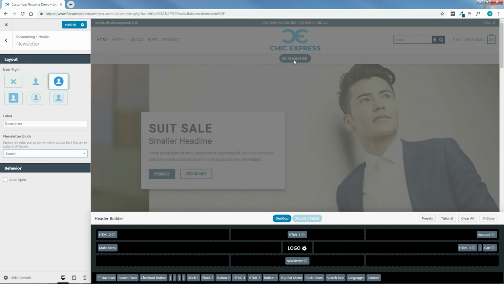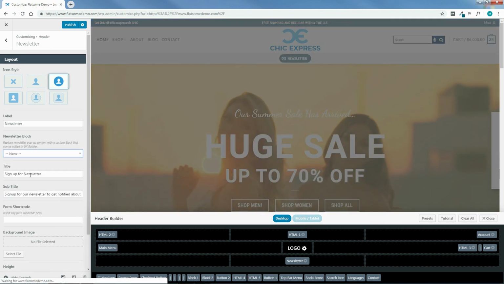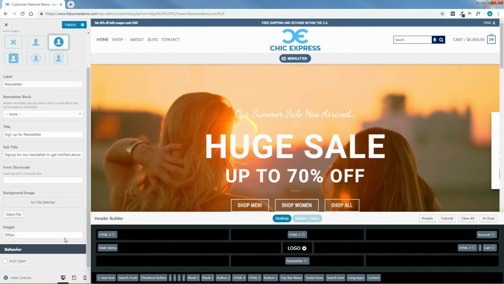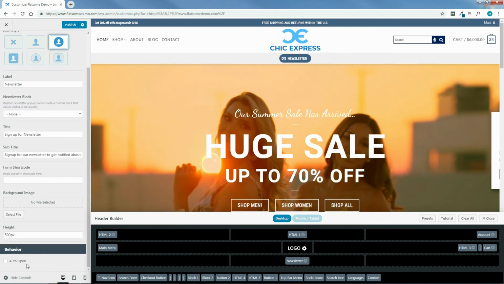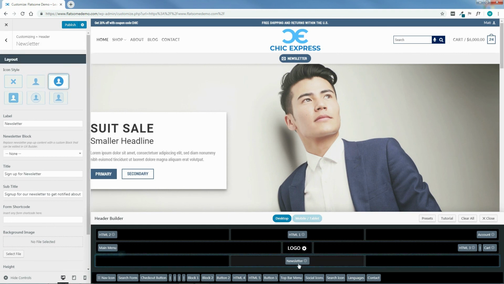That's if using our Flatsome block, which we made, so that's not going to do anything. Sign up for newsletter, you can have a title, subtitle, background image, change the height, all that stuff, auto open. I'm going to go ahead and get rid of this.